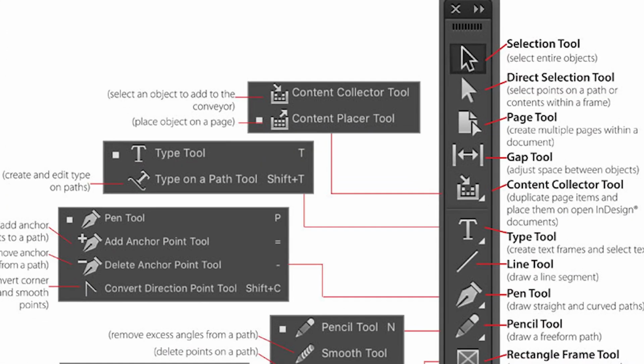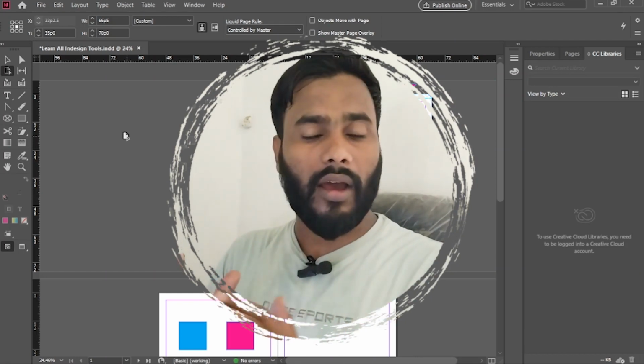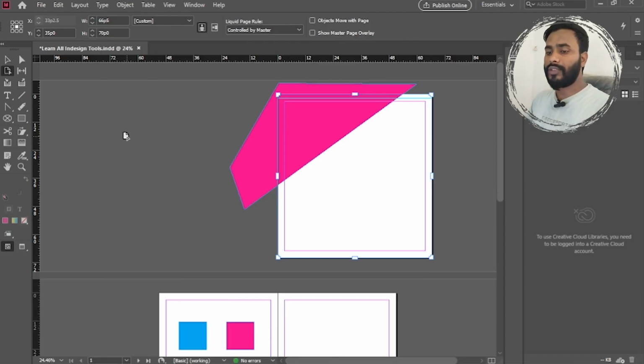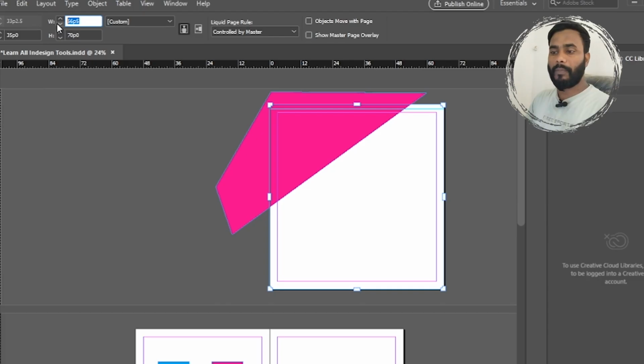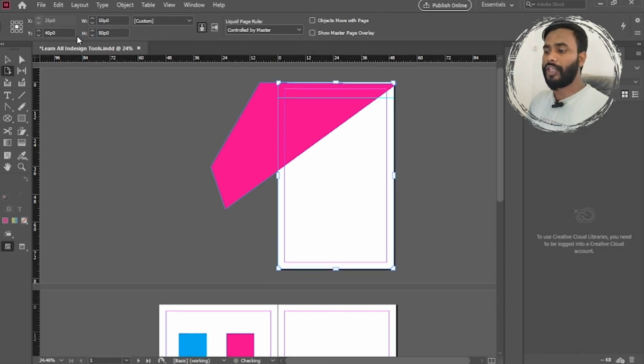Next tool we have is page tool. If you want to change the properties of the page, like page width or height, as well as if you want to change page orientation, you can use this tool. Once you click on page tool, you can find the properties of the page here, from where you can update the page width and height, and also you can change the orientation from here.